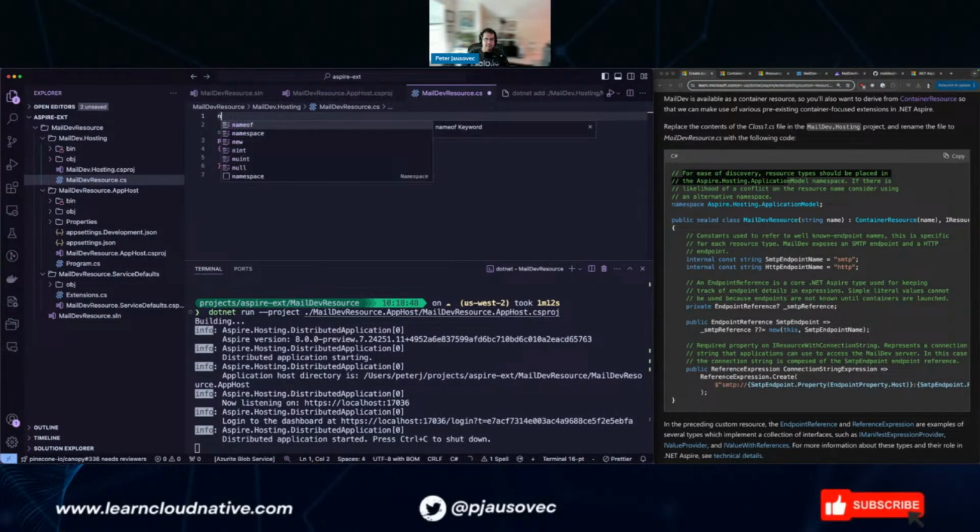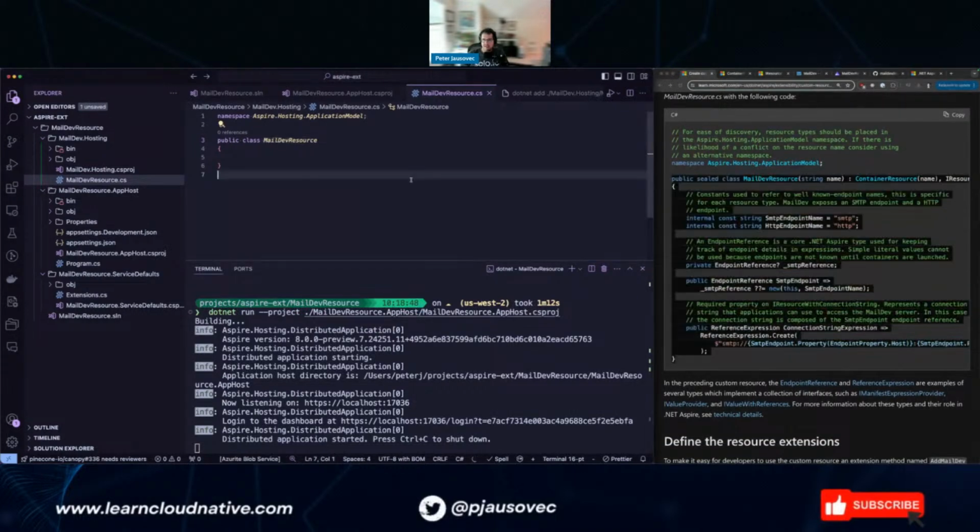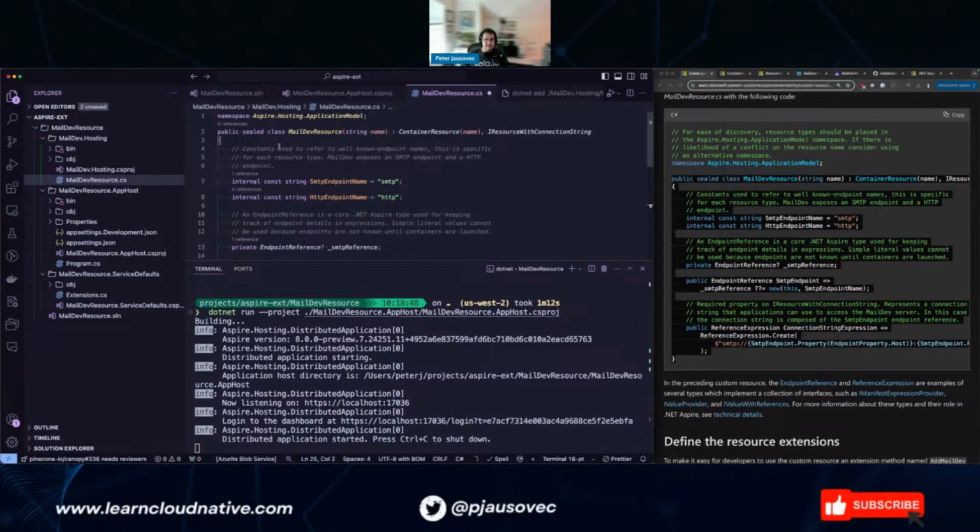So the namespace is Aspire.Hosting.ApplicationModel. So this will be there. And then I'll copy this so I don't type it, and then we can read it. So it's a MailDevResource sealed class. MailDevResource is going to take in a name, and it derives from ContainerResource, passes in the name, and then it also implements the IResourceWithConnectionString interface. And then this one is a constant used to refer to a well-known port, specific internal. All right, so this is just internal to this class.